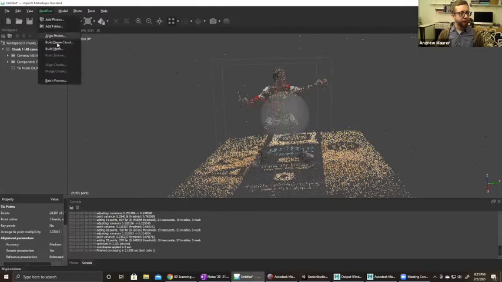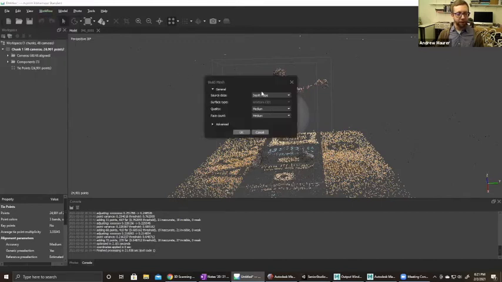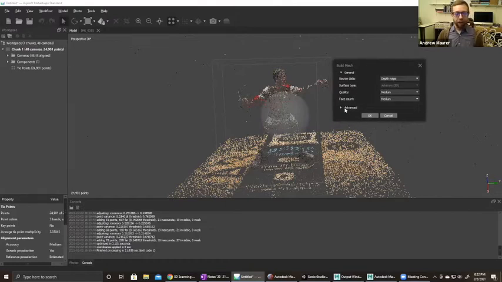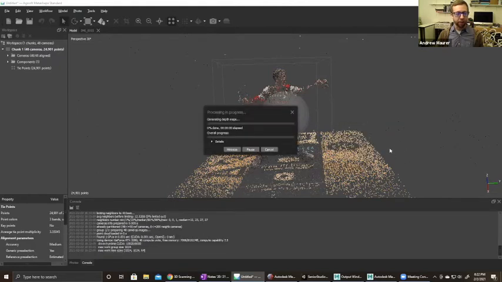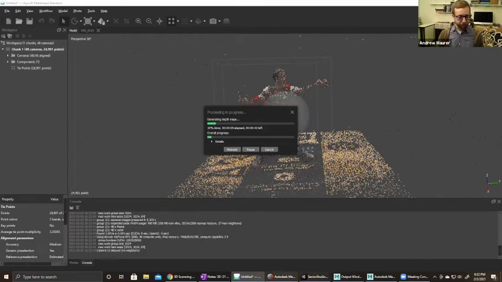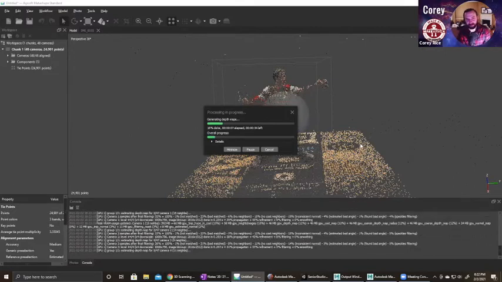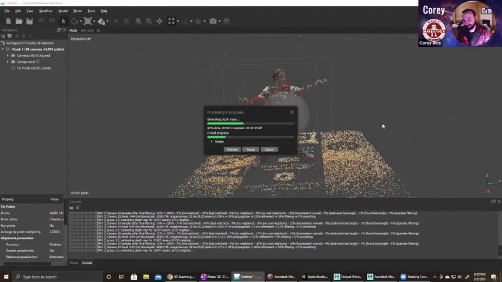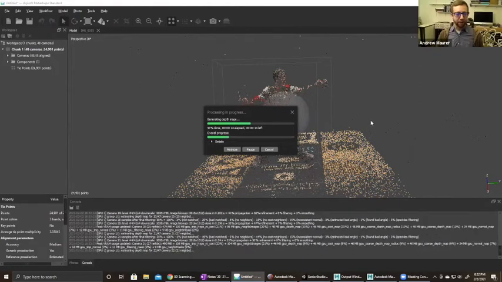Next step, normally I would do the build dense cloud option here, but I'm not going to do that. Instead I'm going to go to build mesh. And again, these settings are set for speed rather than quality, just an FYI. Yeah, it's neat to see all those little points. And I'm imagining that somewhere deep inside, it's building triangles out of those points to try and build a mesh. Yes, that is exactly what it's doing at this point.